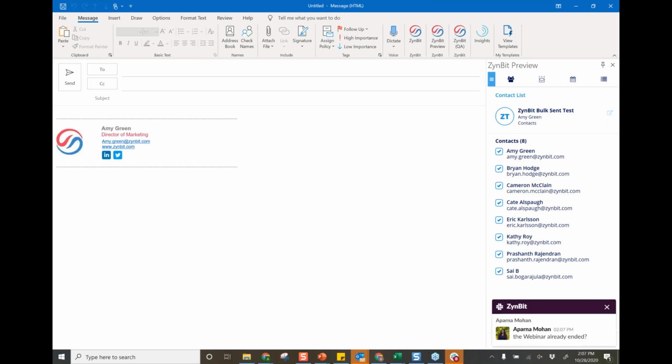So you'll notice here that the contacts can be selected or pre-selected based upon what they're looking at. So here, if I wanted to deselect someone, I could do that. So here would be this, or I could select this as well. And then that would allow me to only select the individuals that I'm interested in sending this email to.